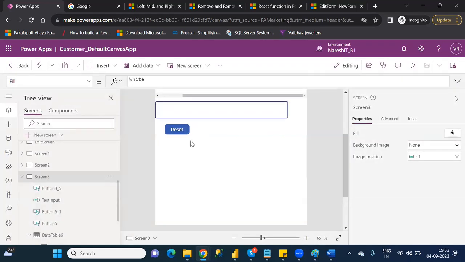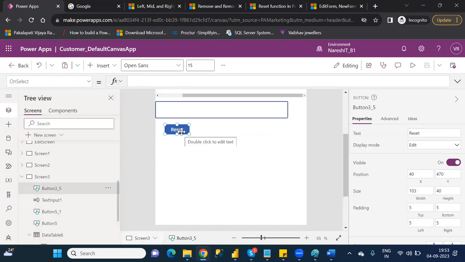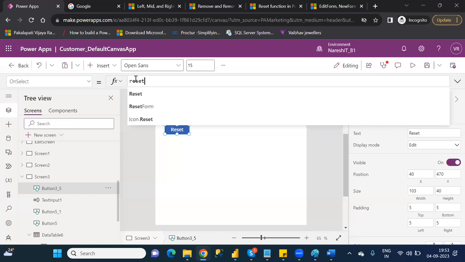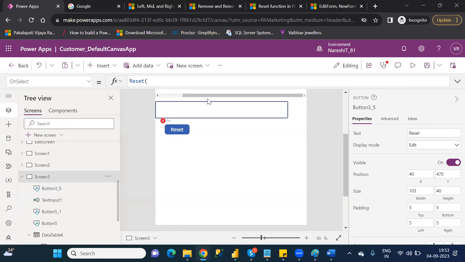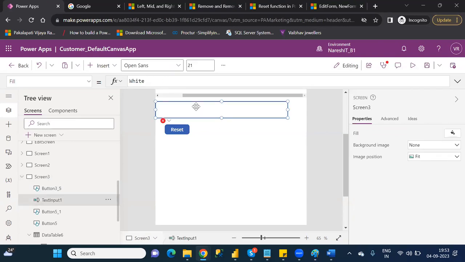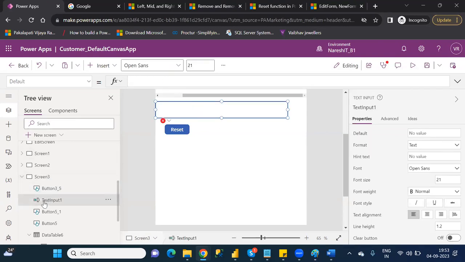What is that function? The Reset function. I'm applying that reset function in the button, in the OnSelect property. What I'm applying is Reset of whatever element name is there. That means the element in which you are entering the text, that element name. What is the element name here? TextInput1. That name you have to enter here.